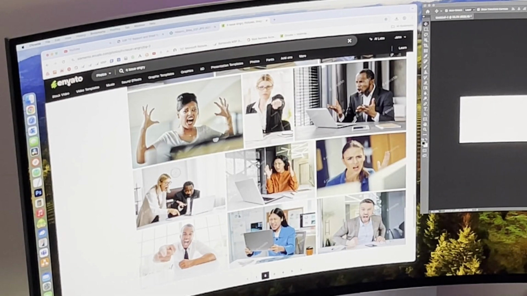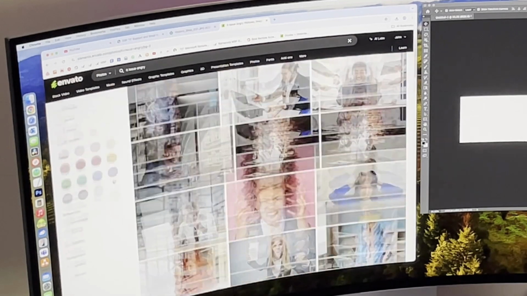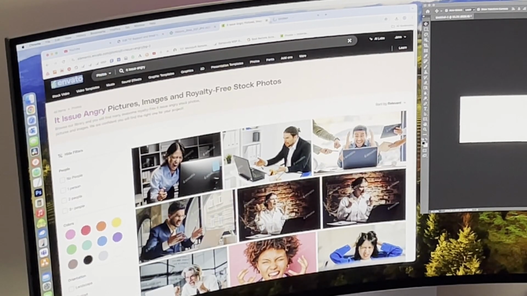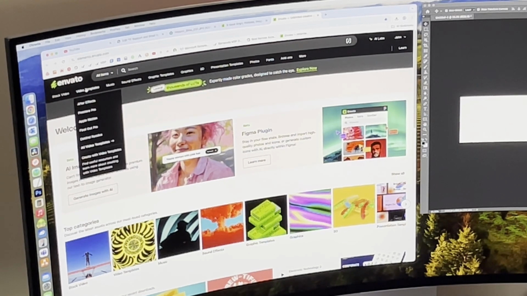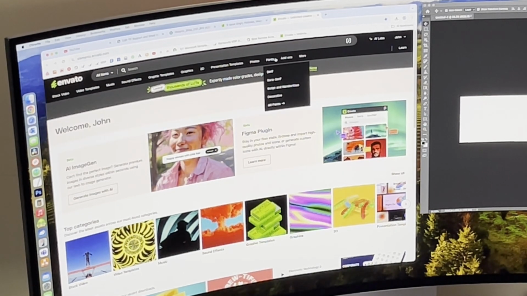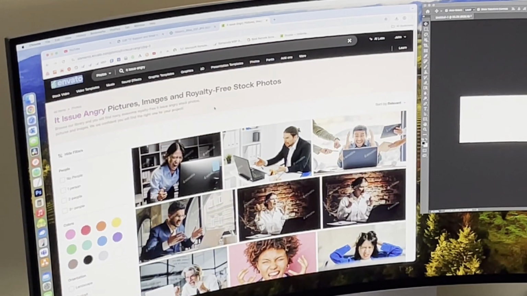So I use and I recommend Envato. It's $200 for the whole year, and you get pretty much everything: WordPress themes, WordPress plugins, sound effects, videos, images, fonts. They've pretty much got everything you could possibly need to get started.